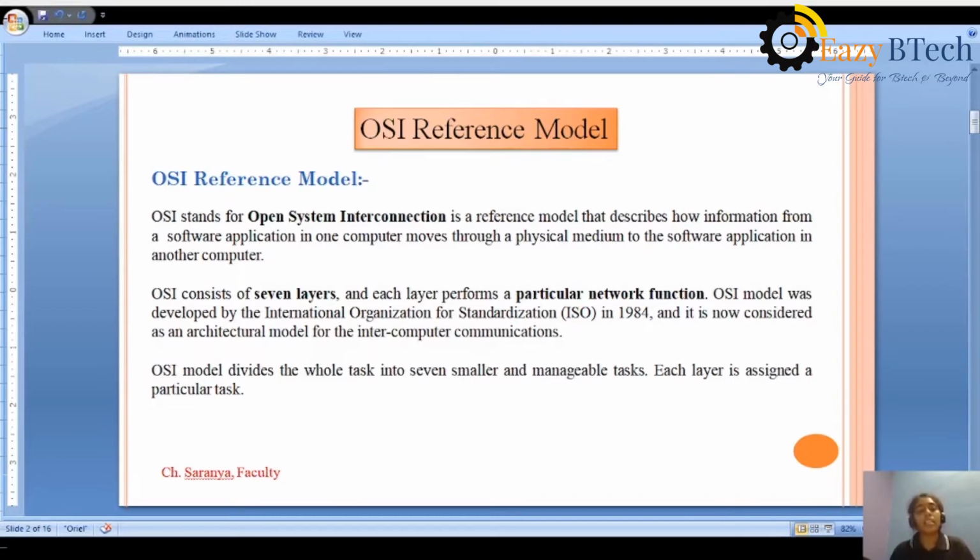See, in this particular type of network, to communicate data from source to destination, the OSI reference model concept comes in between. The OSI reference model is also called a layered architecture. Why? Because by using these layers only we can communicate data from source to destination.